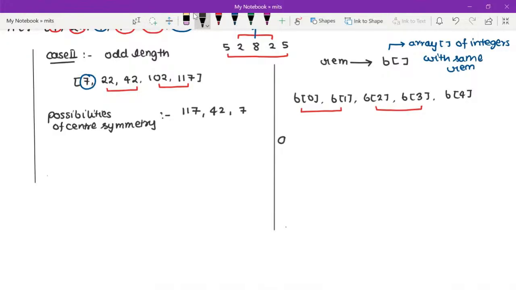So in that case, what will be my answer? What will be my current answer? It is simply equal to b of 1 divided by k minus b of 0 divided by k, right? And plus b of 3 divided by k minus b of 2 divided by k. So here I have considered b of 4 as the center of symmetry, right? But it might be possible that b of 2 is the best center of symmetry, or b of 0 is the best center of symmetry.